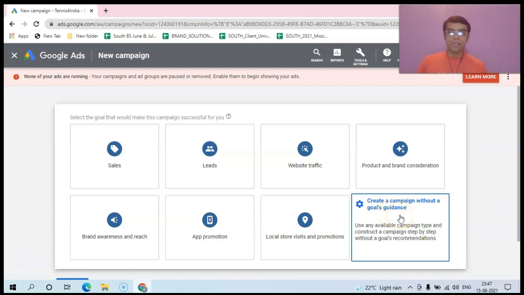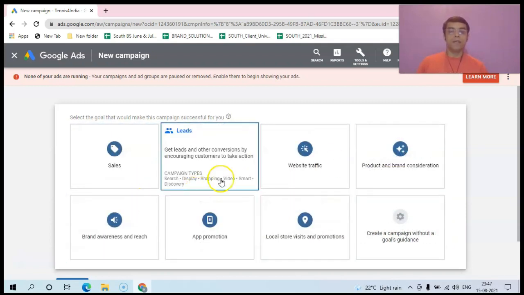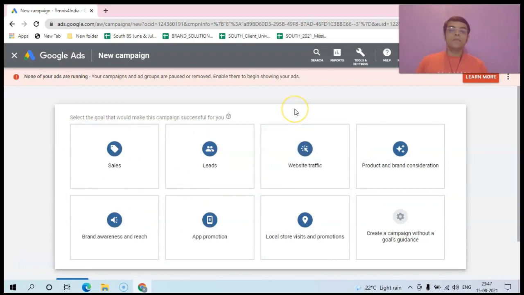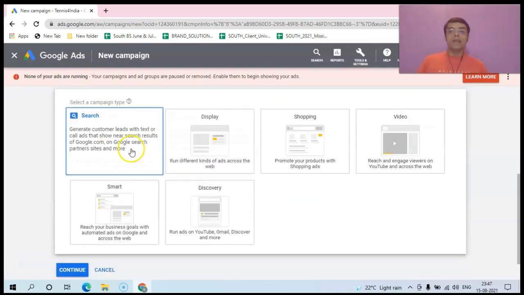People at an advanced stage do not click this, which doesn't have any goal. So I basically go with any of these other goals that I have in place, right? Okay. Now in this case, my goal will be to get leads, and I want people to take action basically. So I'm going to click on this leads, which is my goal, and then I'm given this option.